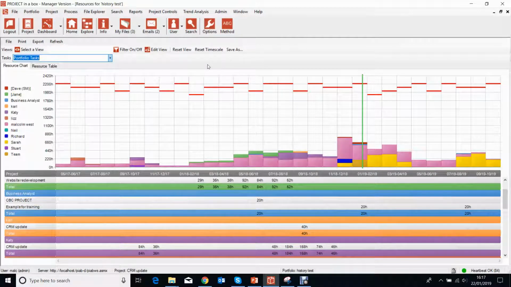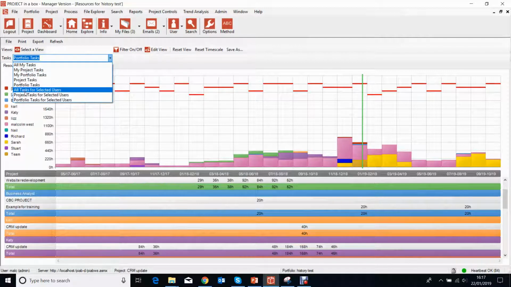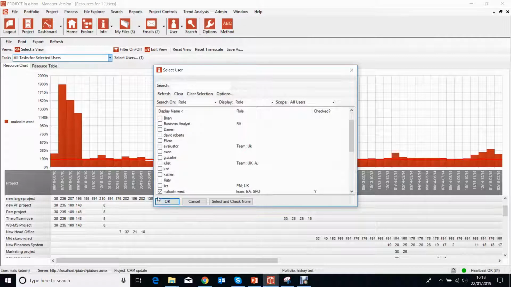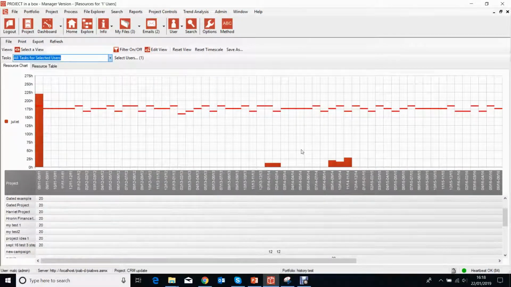In terms of our analysis, of course, we've looked through a few of these levels so far. The one that's available to administrators only, or people with an administrator privilege, is this: all tasks for selected users. So it picks me first, or picks the person that's looking at it first. And I could instead go and say, well, I'm instead interested in Juliet, for example. Or we can go and find all the demand for Juliet through the system, just like that.